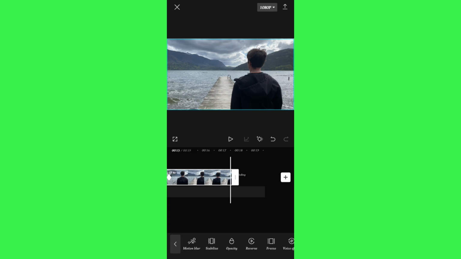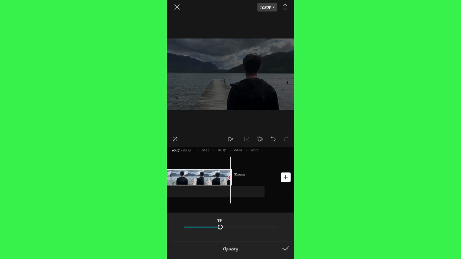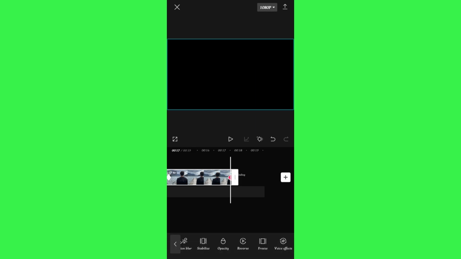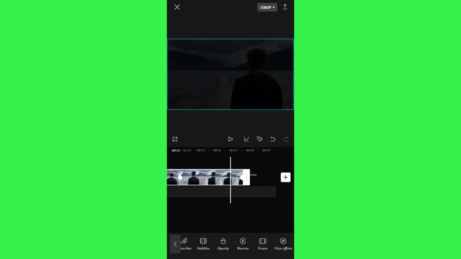Then you need to go to the end of this video, and then you just have to go to the opacity. Then you need to make the opacity 0 and then press check. After that, you need to add the keyframe, and this way you have added the fade out effect on top of your video.